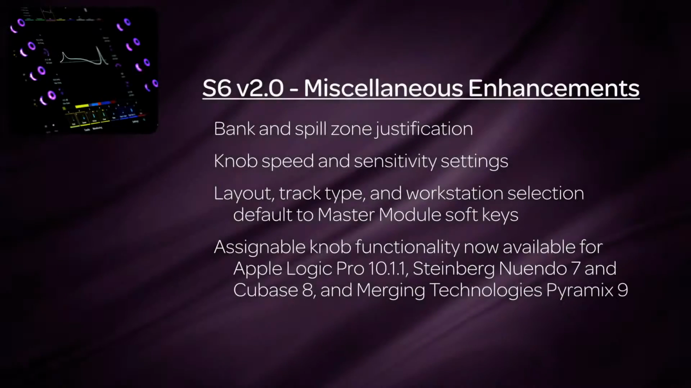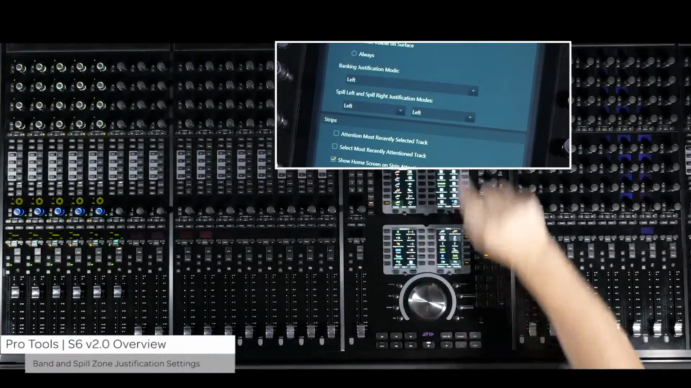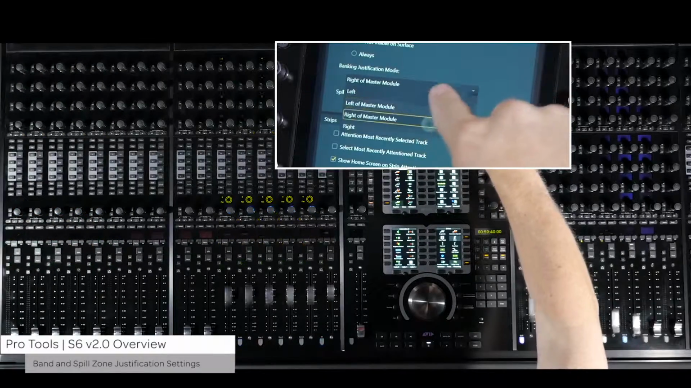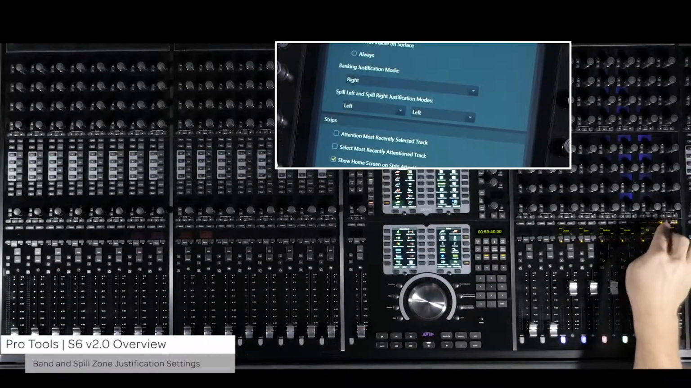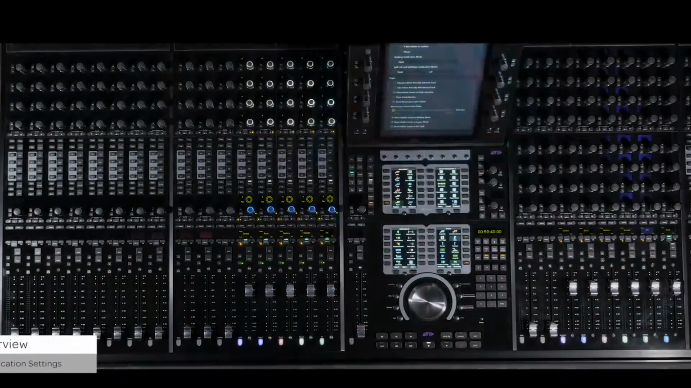There are other miscellaneous additions and enhancements. Some of these are as follows. There are new bank and spill zone justification settings. For bank justification, it can be set to left of the master module, right of the master module, or right. For spill zone justification, it can be set to the left or right independently for either zone.